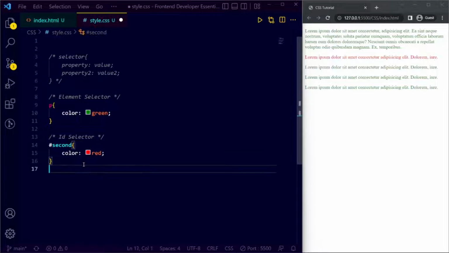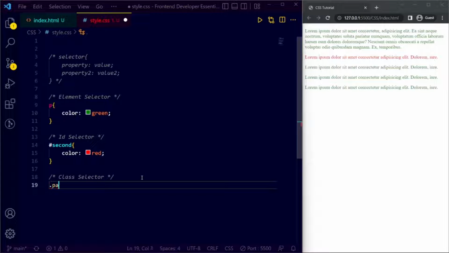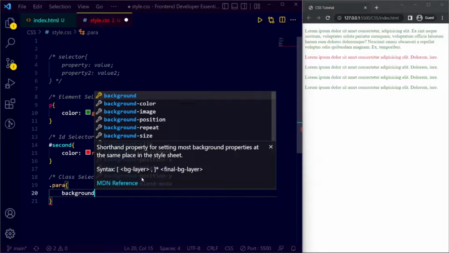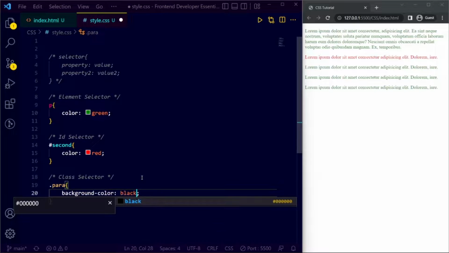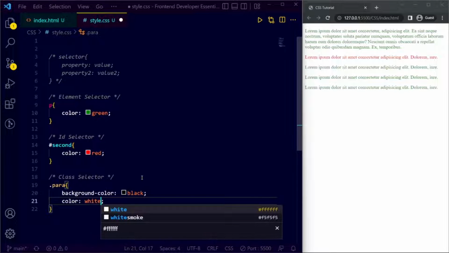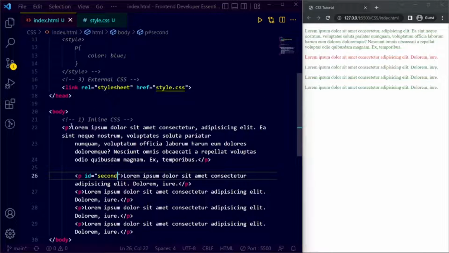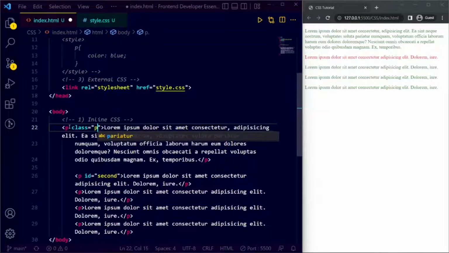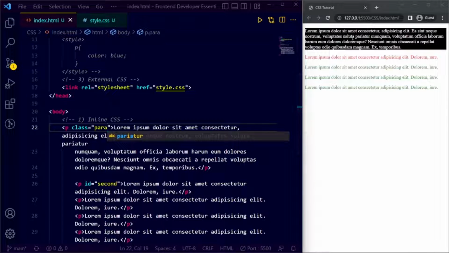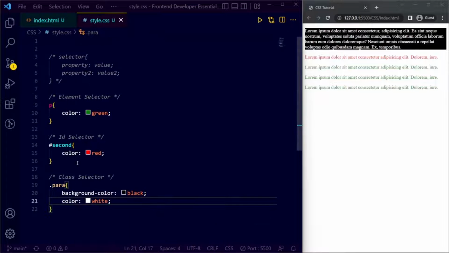Now there is something known as the class selector. For the class selector, instead of this hashtag, we will use a dot. Let's say dot para, and I will write the background color is black, and our color is white. So here, if I give this element a class, and the class is para, you can see how I can give this class selector.